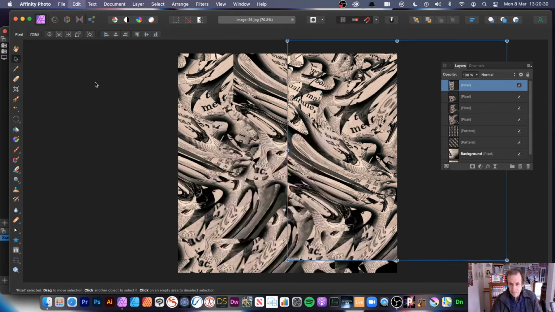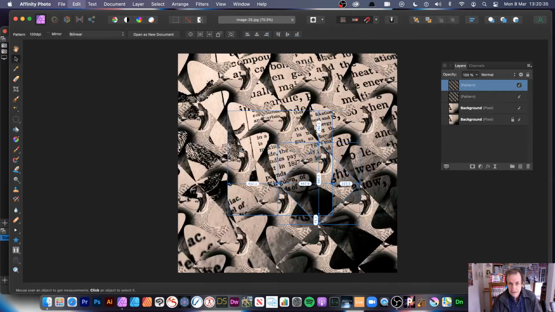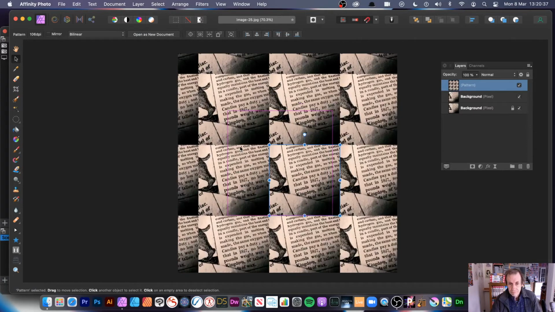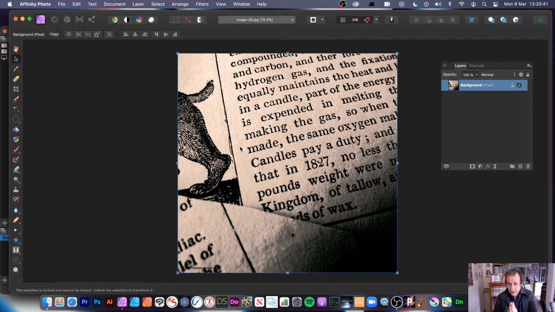So now let's just go back. Let's go back all the way through. Don't want that. Get rid of the pattern. Get rid of the layer. So we're back to just the standard image there.